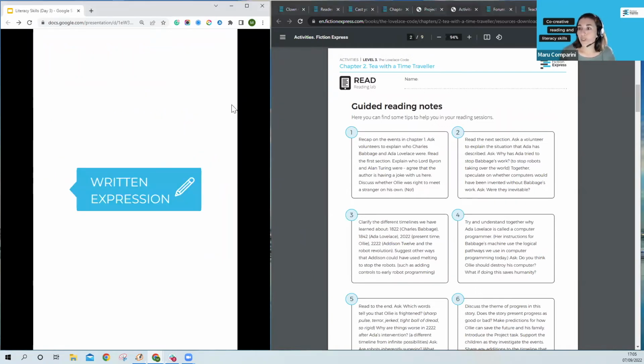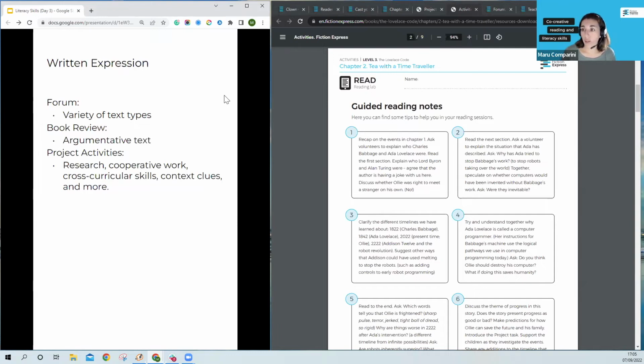So let's move on to the written expression. So we check the reading comprehension, and now we have the opportunities to work on the writing based on the books that they're reading. So again, I have the forum here because working with different types of text and asking them to change the register that they're using for writing is also something that we promote in the platform.